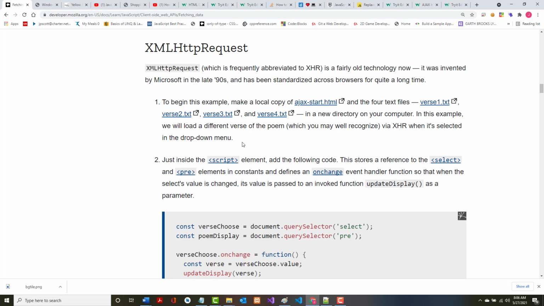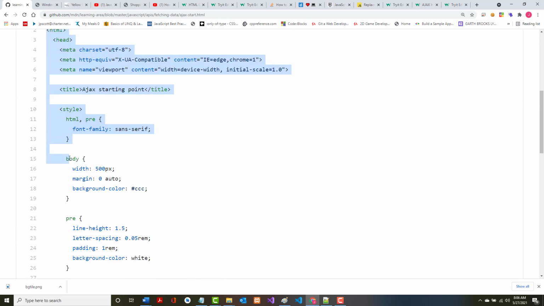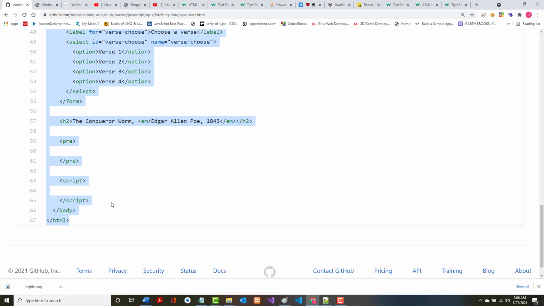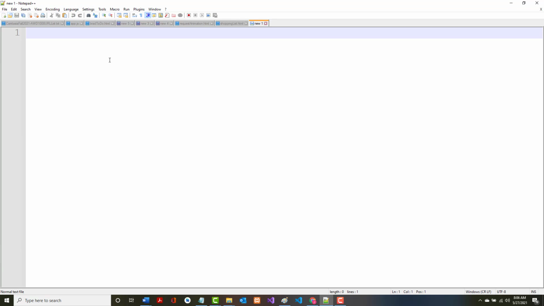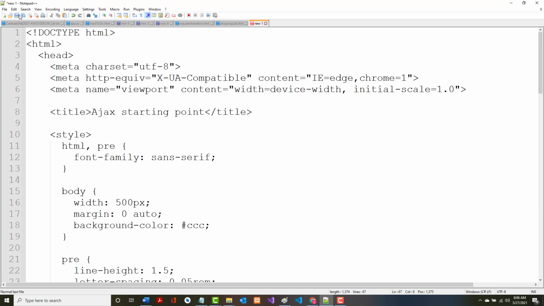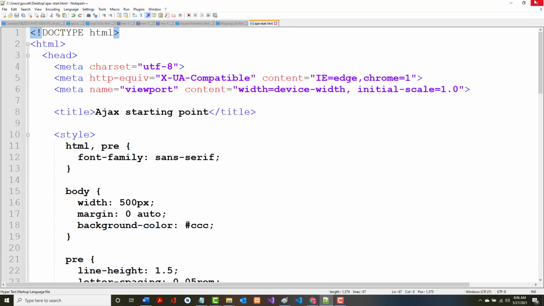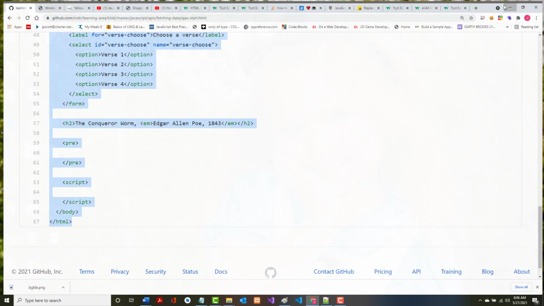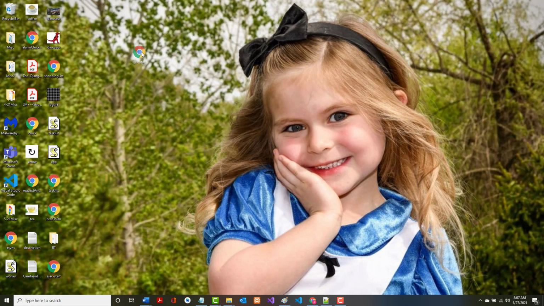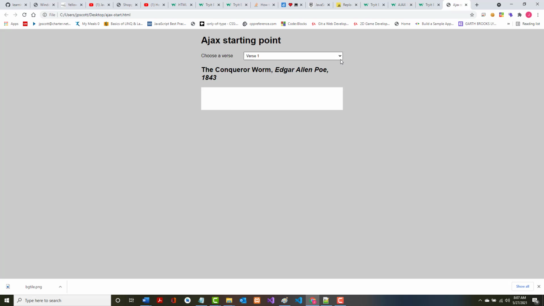It says to begin this example, let's make a local copy of ajax-start.html. Let's do that. So this will be ajax-start.html. Okay, I don't think it's going to do very much right now, but let's take a quick look. There it is. Okay, there's our starting point. And you'll notice it's not giving us anything in here.